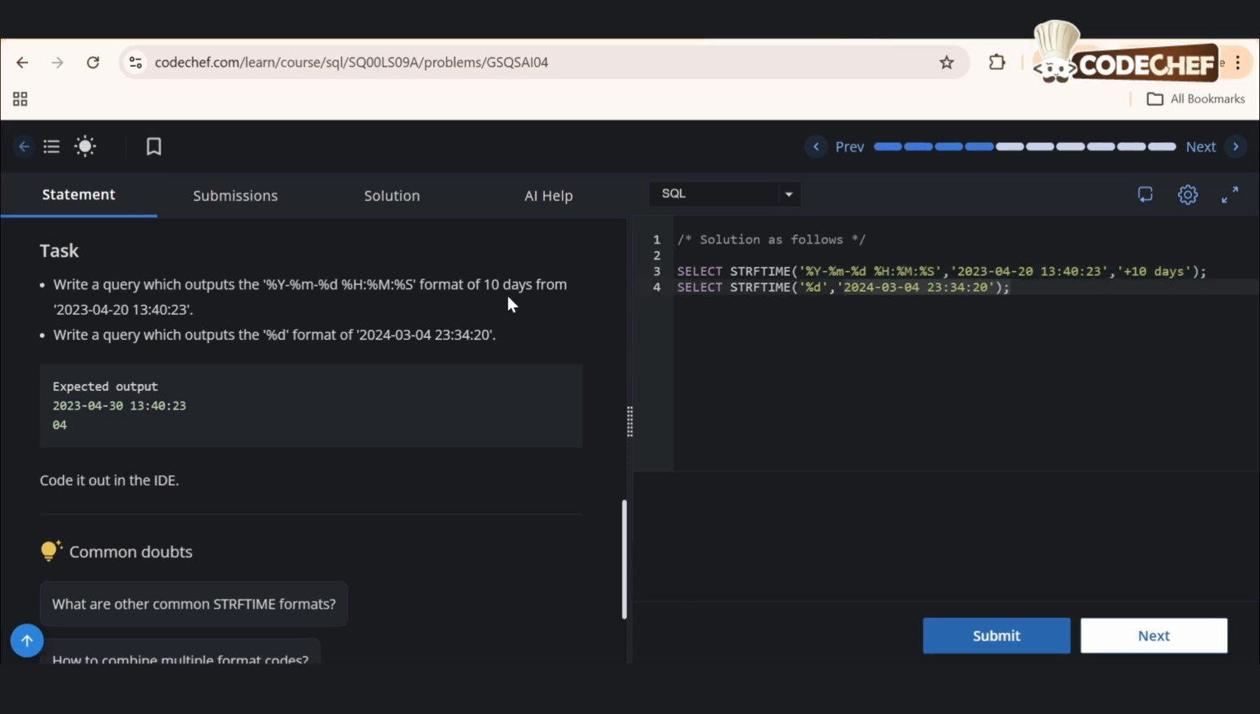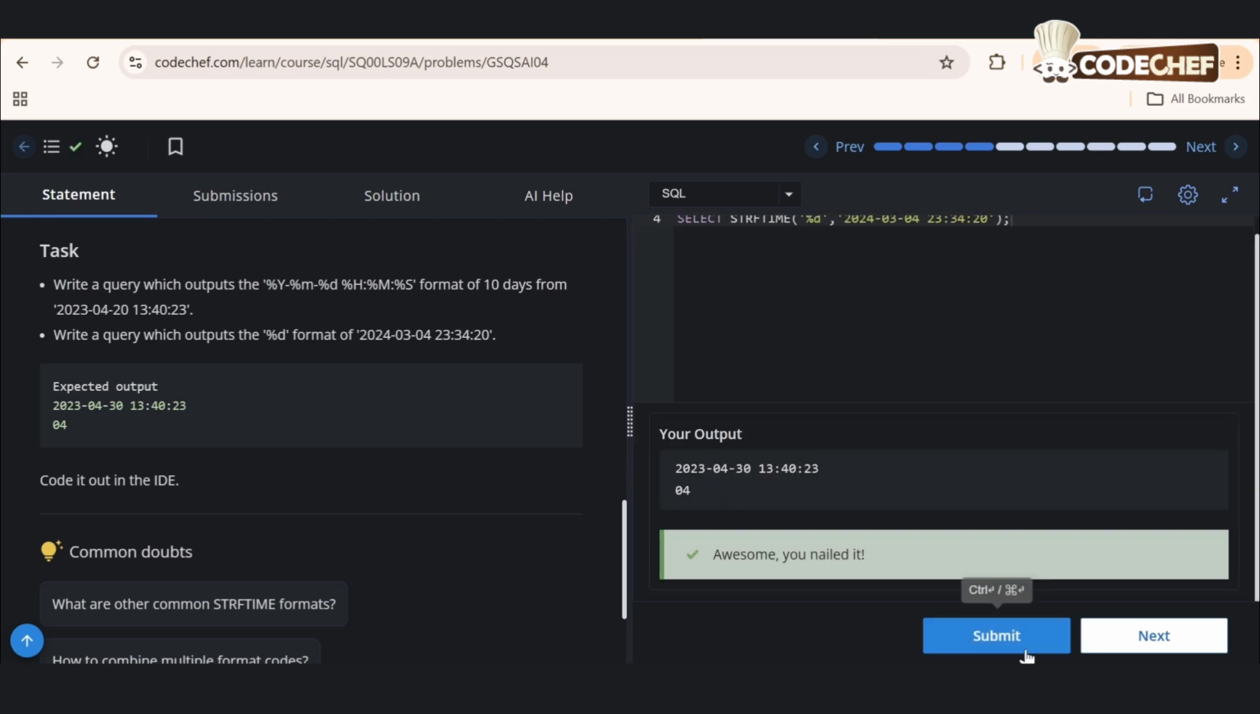For the second task, the query is select strftime, then in bracket, in single inverted commas, %d, comma, in single inverted commas, then we have written the same time and date which is mentioned in the task, bracket close and semicolon. Now let us run these queries and see the output. If you see the output of the first query, the date and time that you can see here is exactly 10 days from the date that is given in the task. Then, now if you look at the second task, here we were supposed to calculate only the day part, %d of this date which is given here. So, the day is 04.